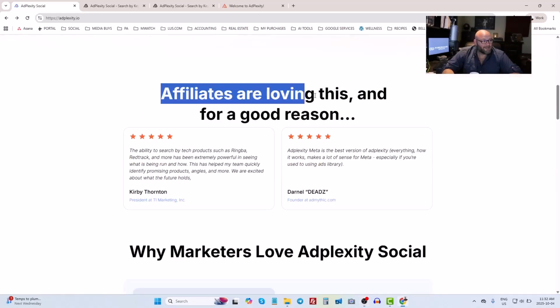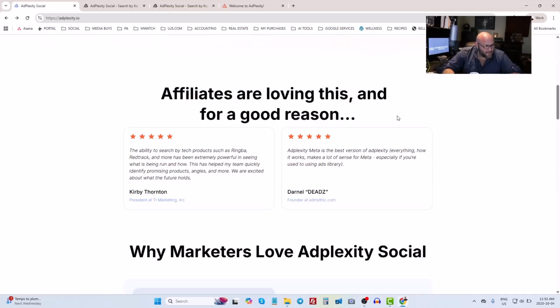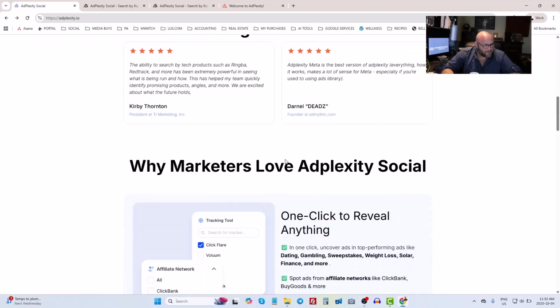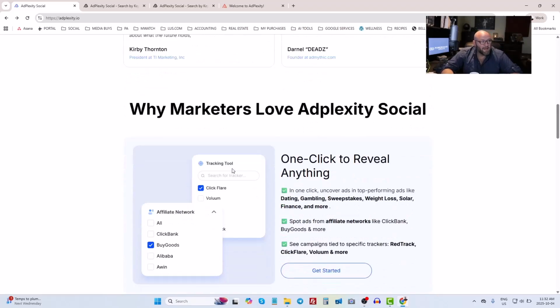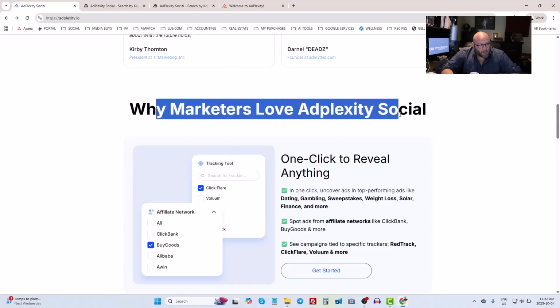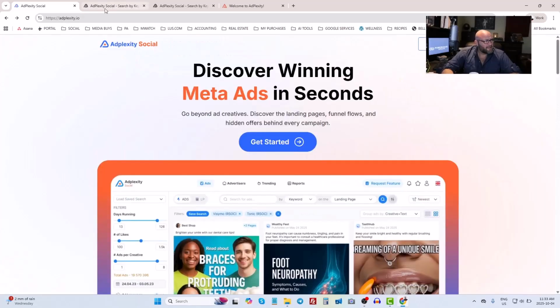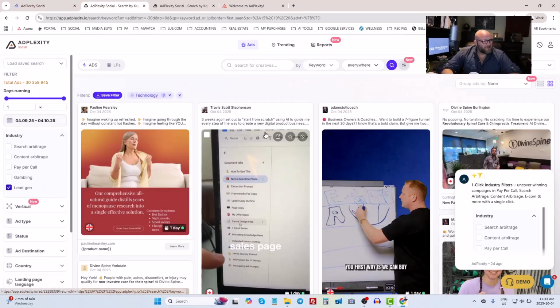So as you can see, affiliates are loving this for a good reason. We have some big affiliates here with their 5-star reviews. And we also have why marketers love this tool. We're going to go inside it here in a second, by the way. I'm going to show you how it all works. Let's go into the tool. And let me just show you what you see in here.